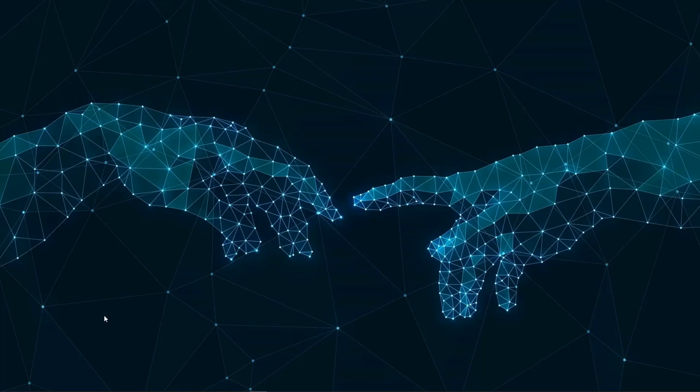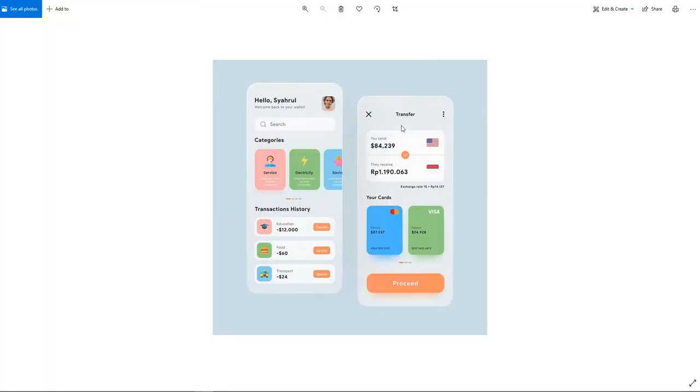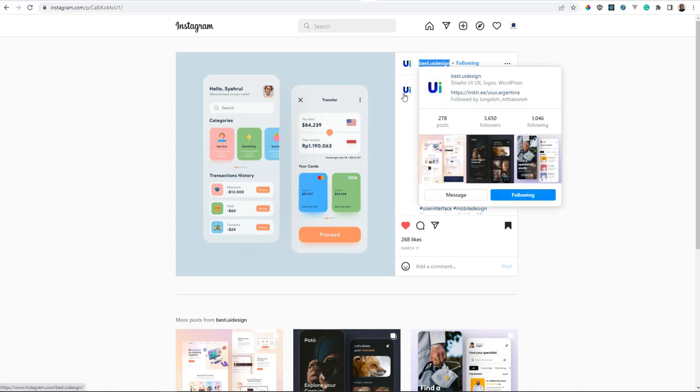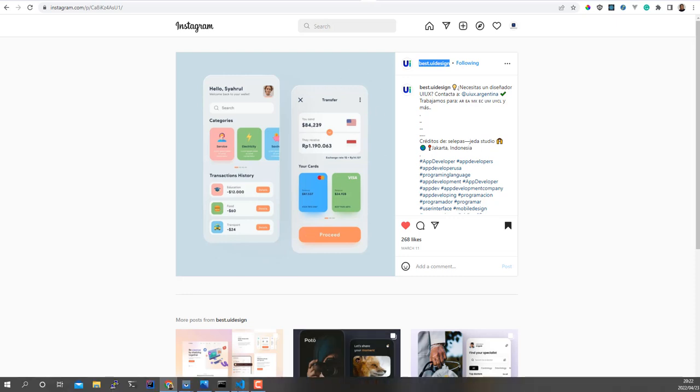So in this video, we are going to be building this user interface using React Native. This is where I got the design from on Instagram. This is the account that posted the design, and in this video we're going to be building this first screen, and then maybe in a later video we'll build the second screen.